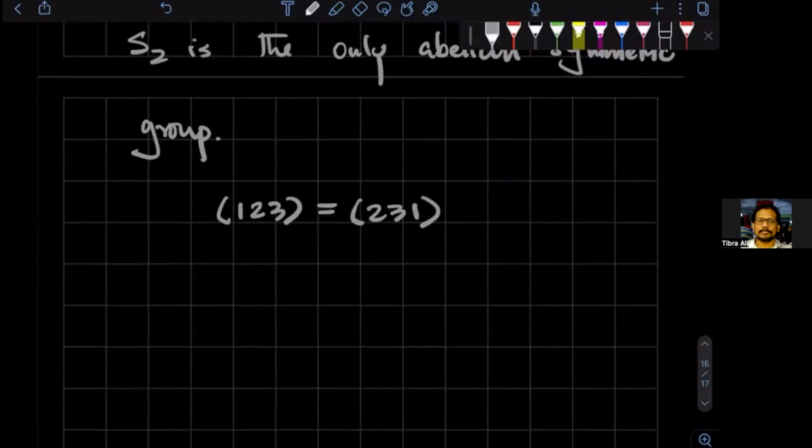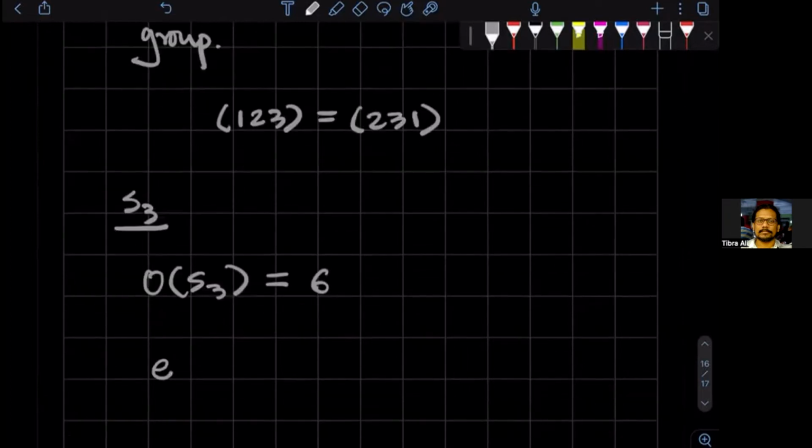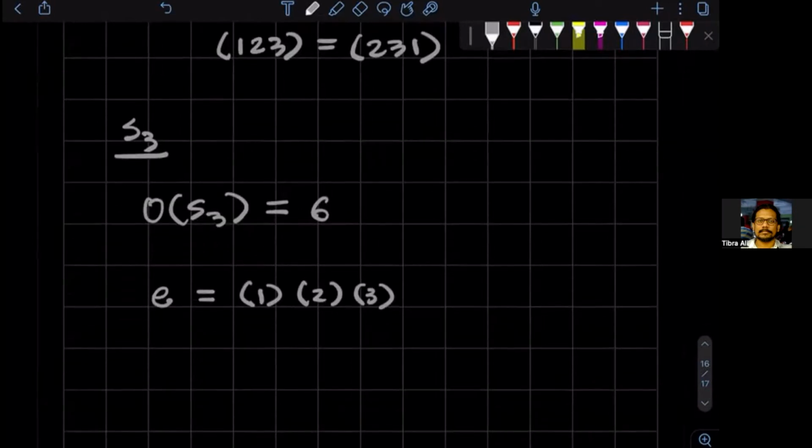Okay, so let's look at another example, S3. The order of S3 is 6, right? And so what are the elements? For example, the identity element is just going to be 1, 2, 3. Nothing changes, right? And then there'll be other elements. For notational purposes, if an element doesn't change, we just omit it. We're going to write that as (1 2).